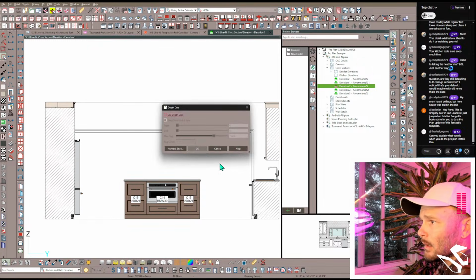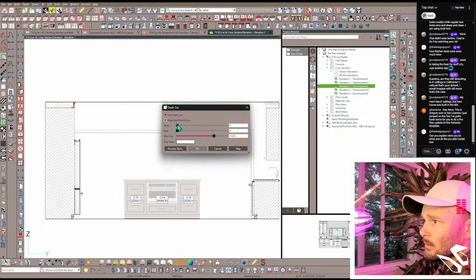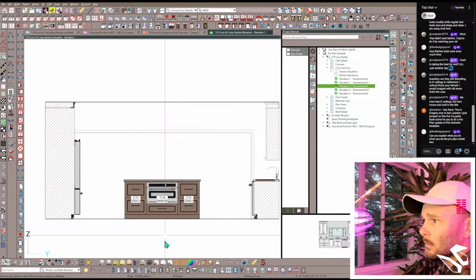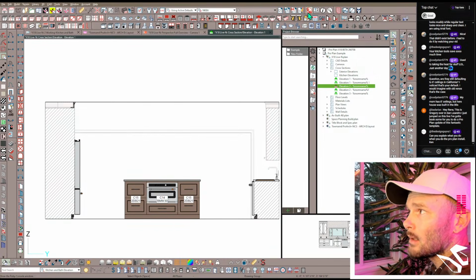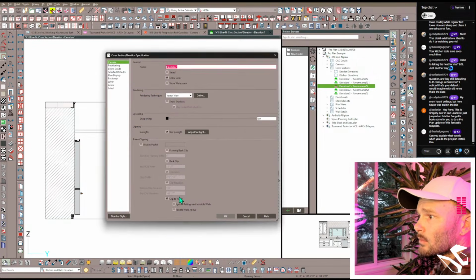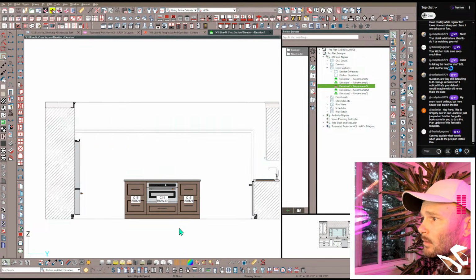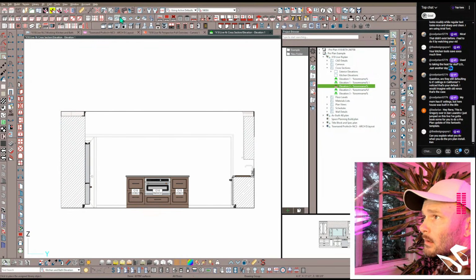Here's the next part. Turn that depth queue on again. Why not? Use the depth queue. Slide this until you see your island and your toe kick. Bam. Super cool. And then maybe you don't want to clip it to the room anymore so that we see the living room beyond. That'd be cool too. All right, now you're seeing the living room beyond.